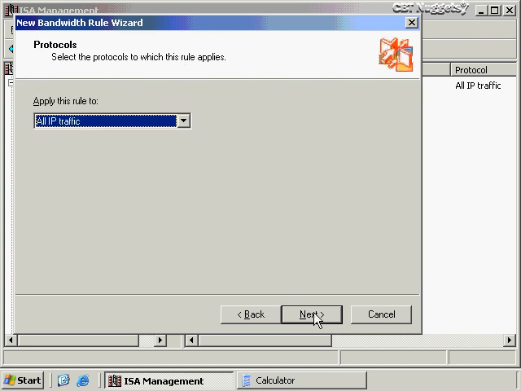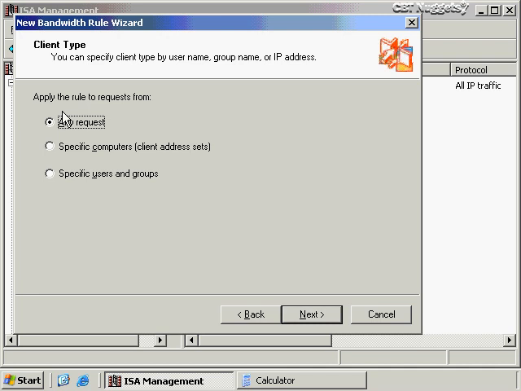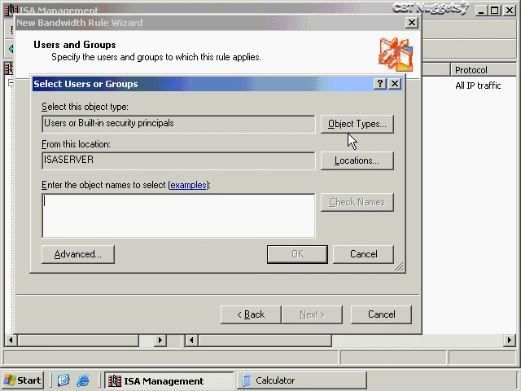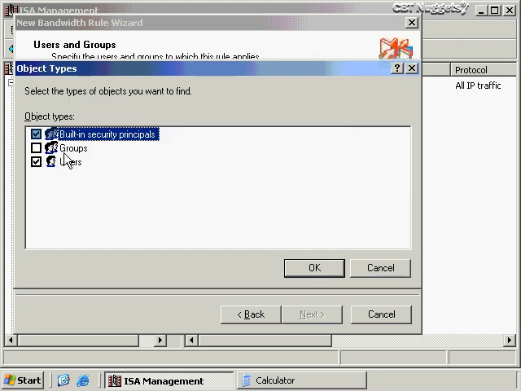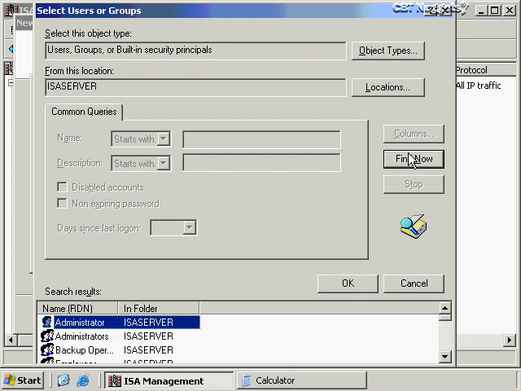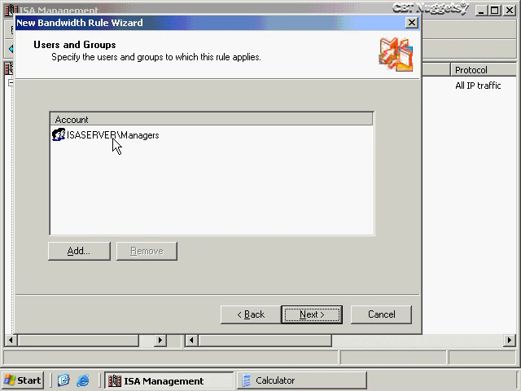And this applies to all IP traffic coming from the managers. Scheduled, always. We'll say that this applies to a specific group. I'm going to click on Add, and beforehand I conveniently created a managers group, and I'm just selecting my object types as users and groups. I created a managers group that I can place into here. Here it is, right down at the bottom, and right there I've added managers to my object name. So click on OK, so it's applying to the managers group.